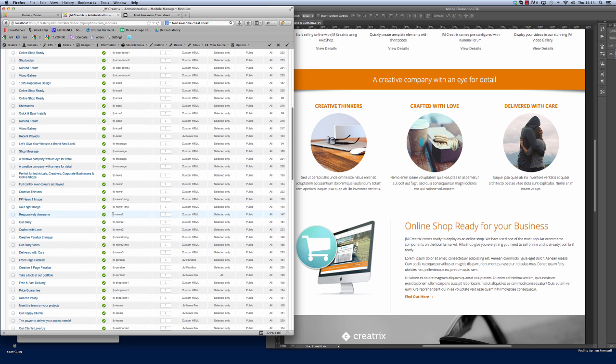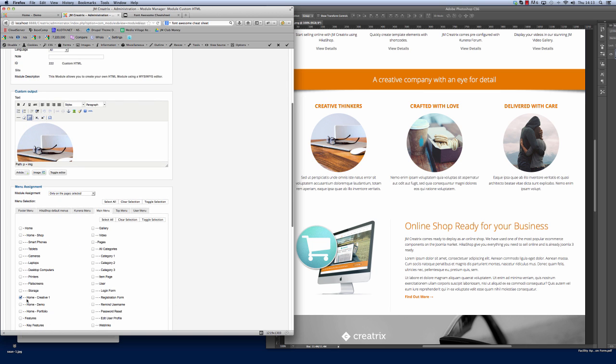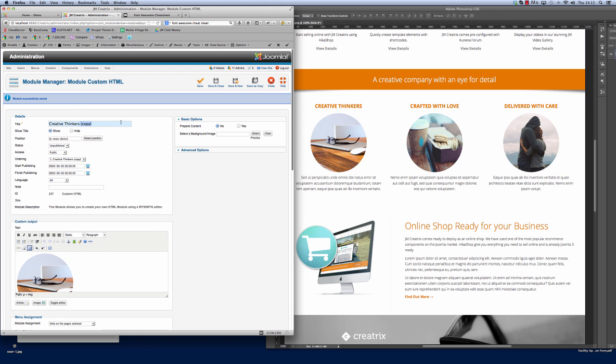So I'm going to open up the Creative Thinkers one first as a module. And I'm going to change this name here, so it's FP News-Demo 1. And then we want to change the menu assignment, so I'm just going to change that there and then save that as a copy. And the same again, remove the word copy and publish. Remember to publish it this time, so save and close that one.